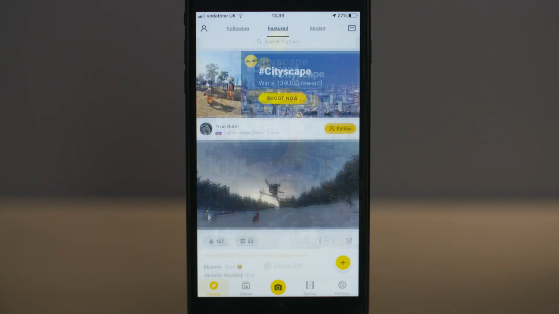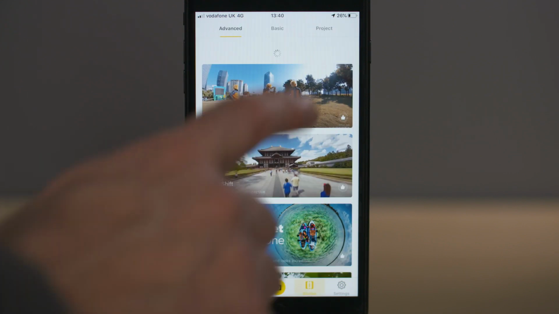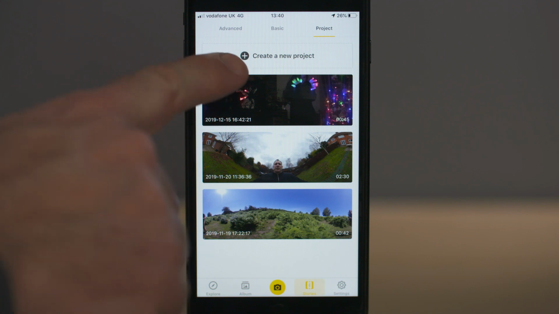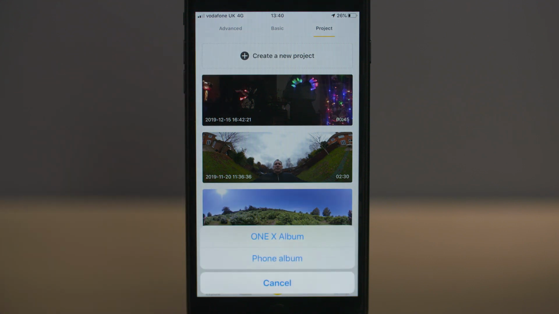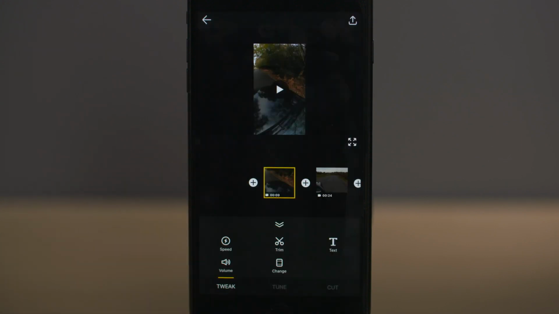Open up the Insta360 ONE X app and select the new stories icon at the bottom. Then select project and then create new project, and you can either select clips from your ONE X album or your phone's album. Select the clips you want to edit together and then press confirm. The clips will then be placed in the stories editor. The editor is divided into three sections.